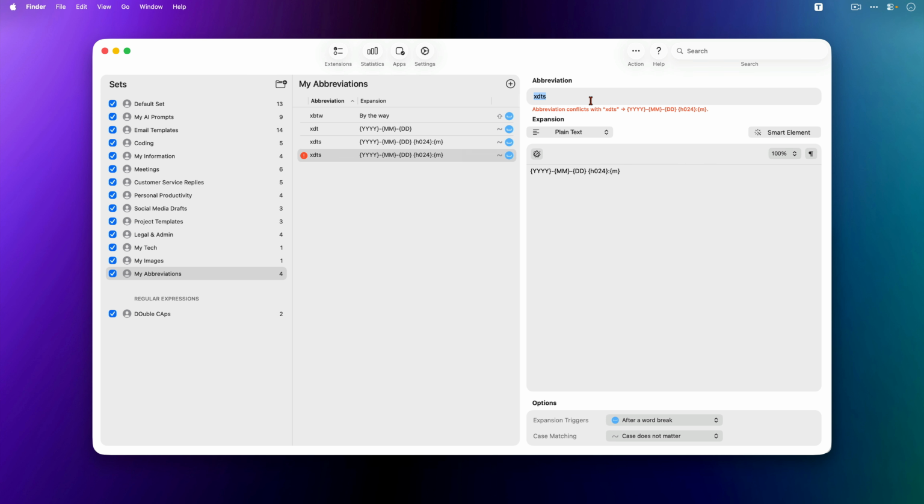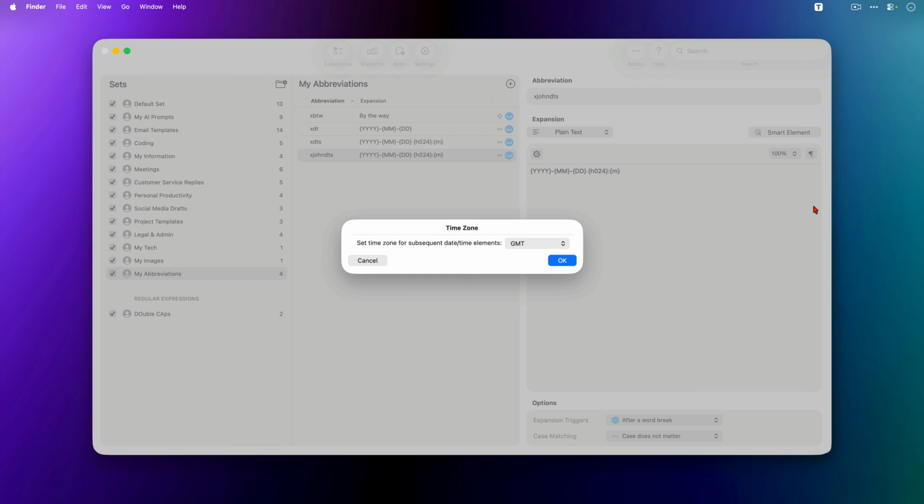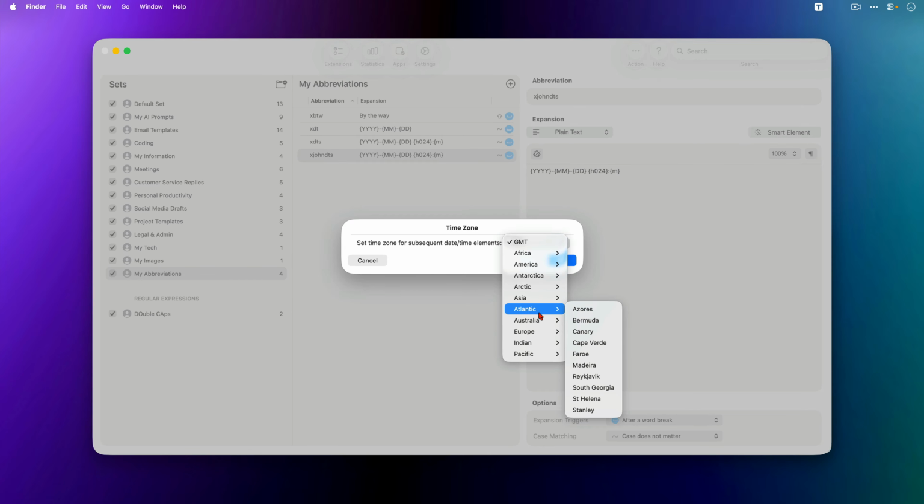Of course, I've got a warning because there are two expansions now with the same abbreviation, so I'll change this, and this is going to be X John DTS, because I want to know the time zone where my colleague John lives. Now, to configure this expansion, I'll click at the beginning here, come to Smart Element once more, and then down here, I'll click on Time Zone. All I have to do now is choose the time zone that I want. So John is in Australia, and he lives in Adelaide.